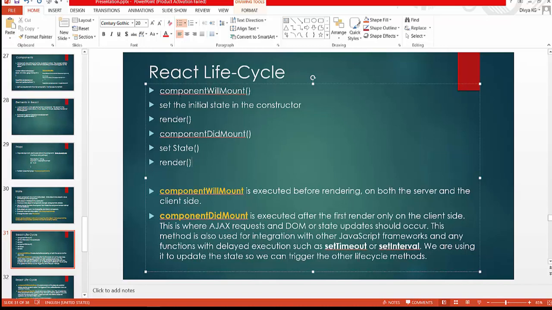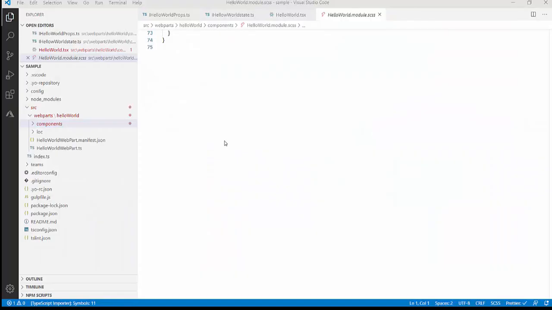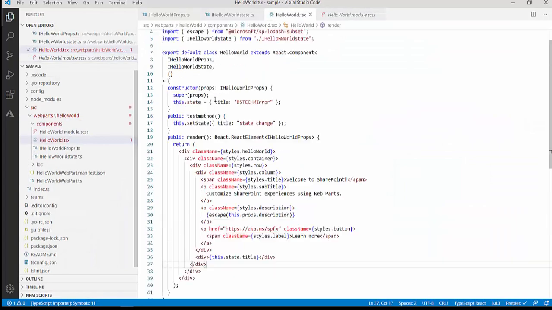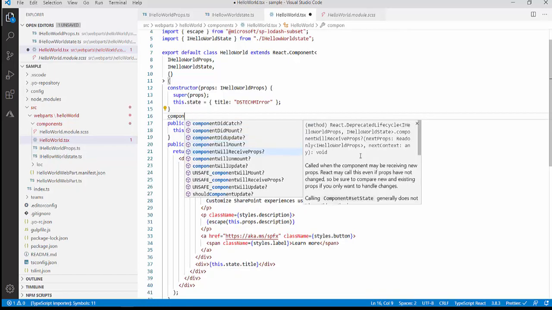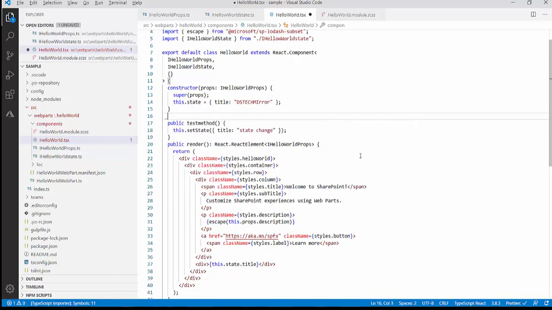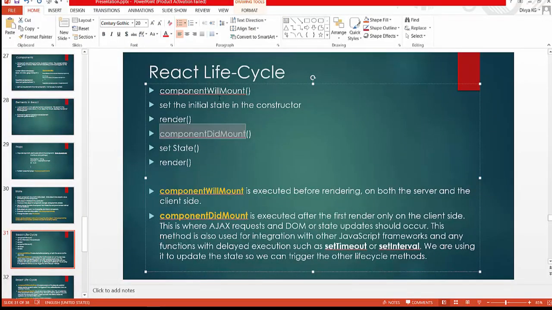First of all, I will tell you about the componentWillMount method and the componentDidMount method. They are available by default, because if I go back to my solution and type component over here, there are various methods. componentDidMount is available by default. So just register and learn them, because we will use them.